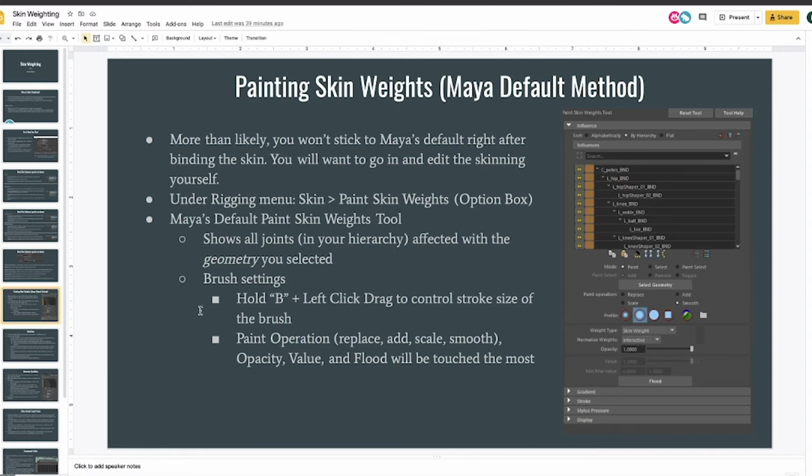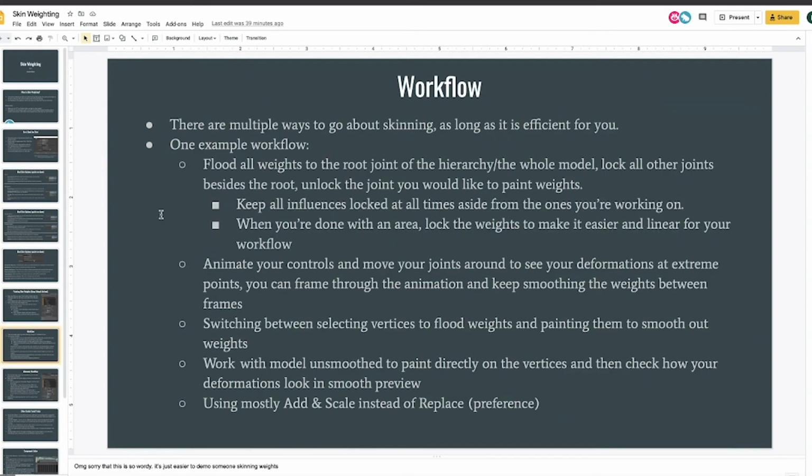For your brush settings, you can hold B and left click and drag to control the size of your brush, and your paint operations are replace, add, scale, and smooth. Alongside that, your opacity, value, and flood will be touched the most. But as for workflow, we have 2 examples here. There are multiple ways to go about it, as long as it's efficient for you.